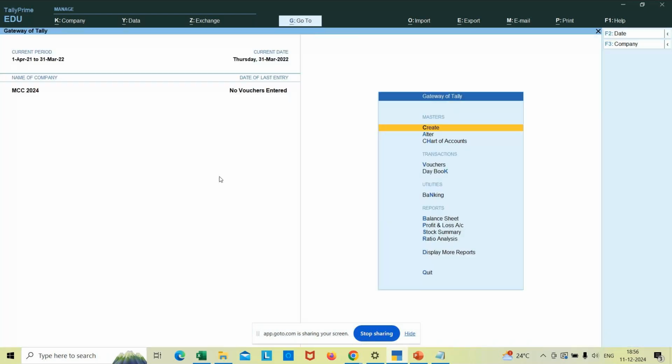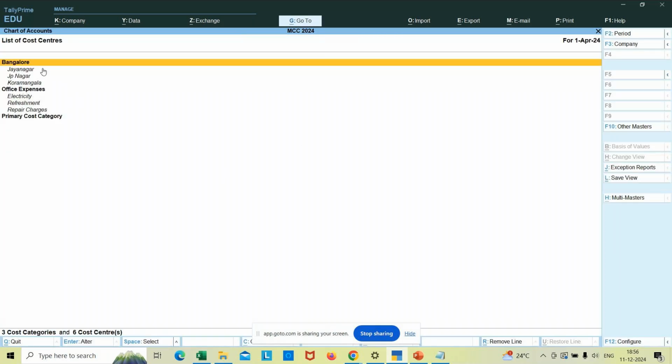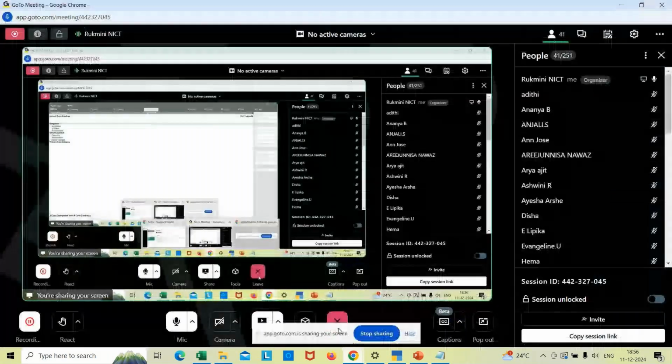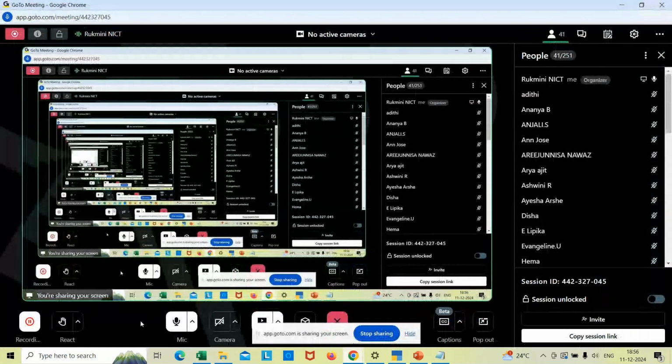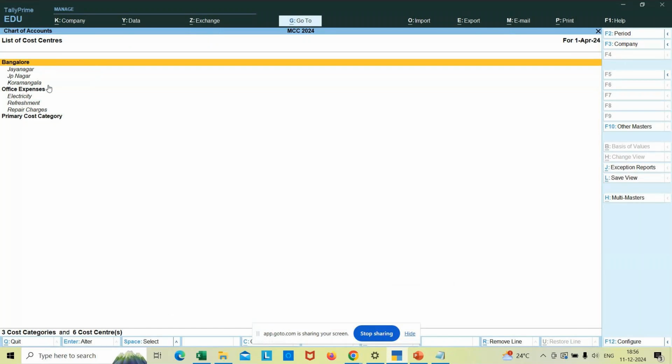Now I'll go back to the chart of accounts, cost center. You can see here Bangalore we have three cost centers and office expenses we have three cost centers. Got it, everyone? Yes, ma'am. So we have done with the cost category and cost centers. And cost category and cost centers mainly are used to allocate the income and expenses of the company.